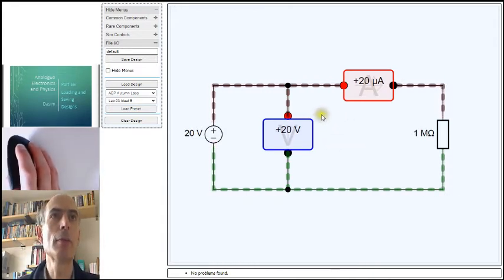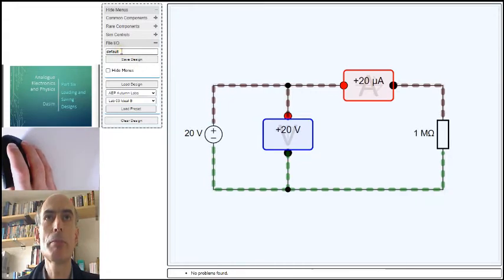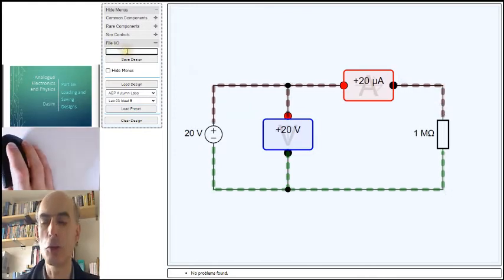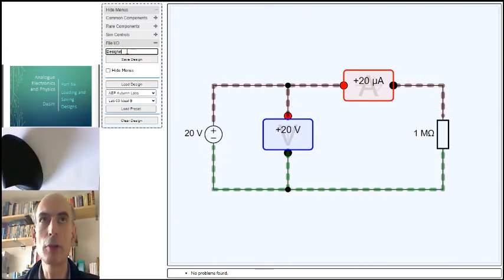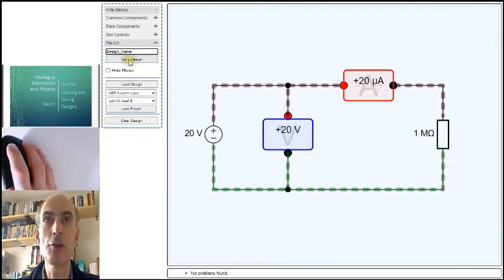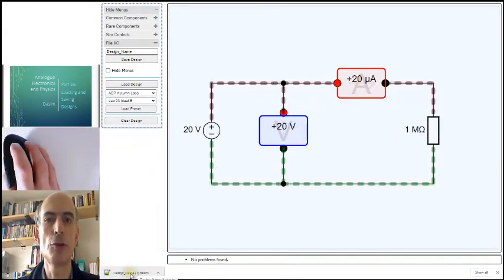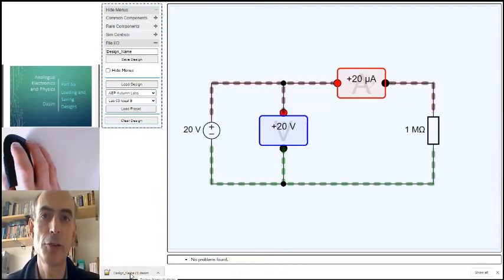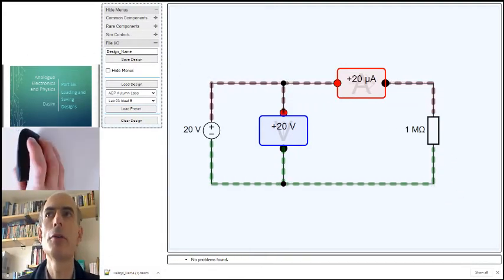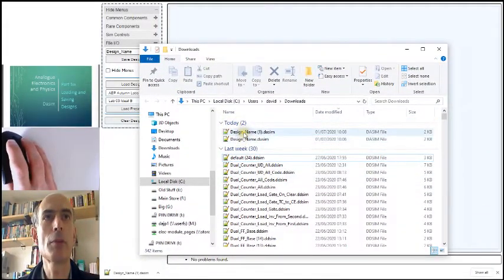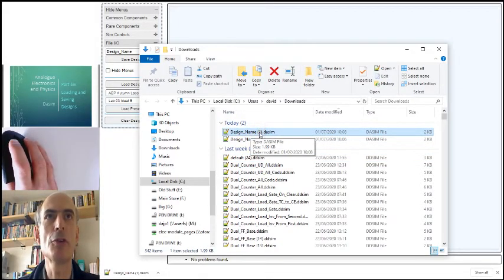Saving designs. Now, saving designs, you would fill in the name that you want to save the design as in this text box here. So I'll just call it design name. I'll click Save Design, and the design is downloaded into your Downloads folder, wherever that is on your computer. Mine is here. Just drag it across so you can see it. And it's come in today. This one is called Design Name 1 because this is the second time I've tried to download this design.